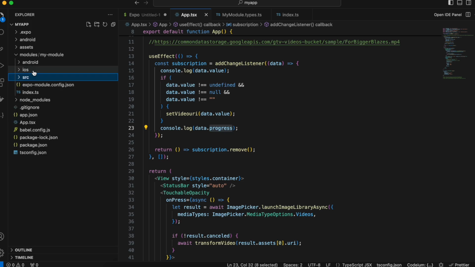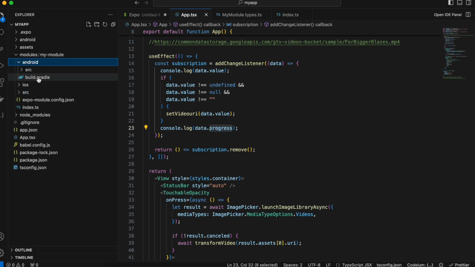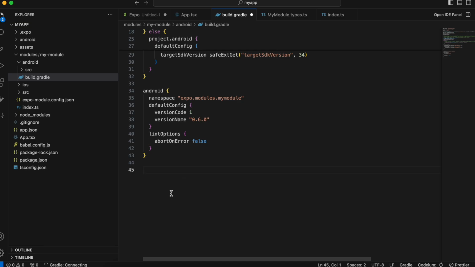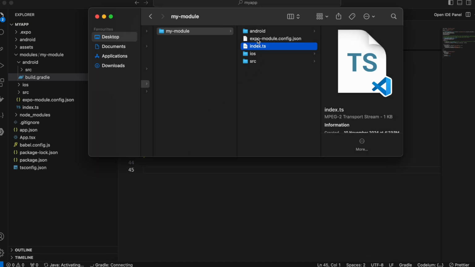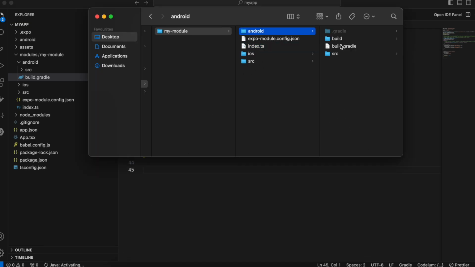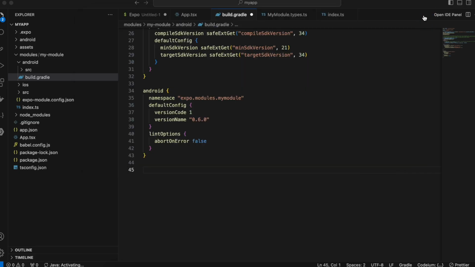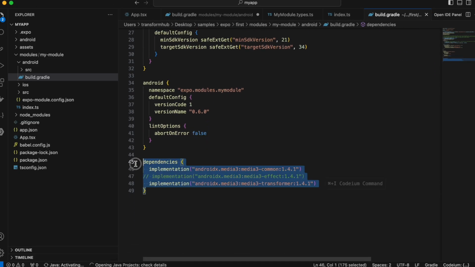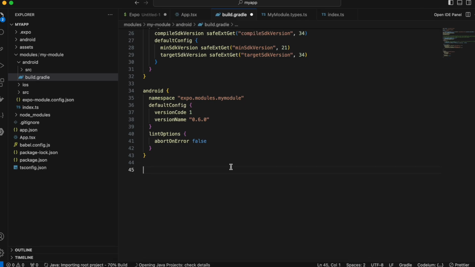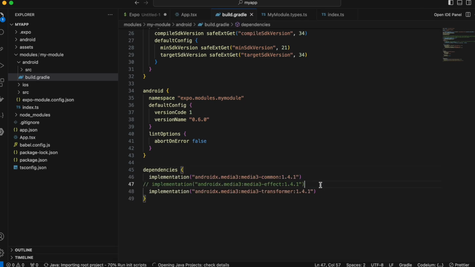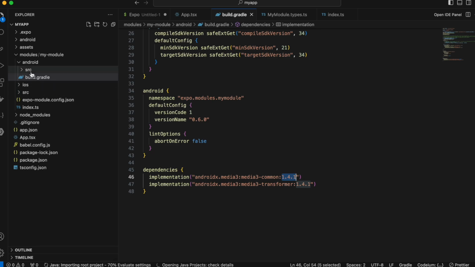Then we will have to open the Android folder inside our module, go to build.gradle, and add a few dependencies. So I'll go to the Android build.gradle from my practice project, and I'll just copy this and paste it over here. I'll just remove this. Okay, so these are the two dependencies. At the time of my recording, this is the latest version, 1.4.1, but if you find a higher version, make sure you use that version as well. You can find this in the Android documentation.